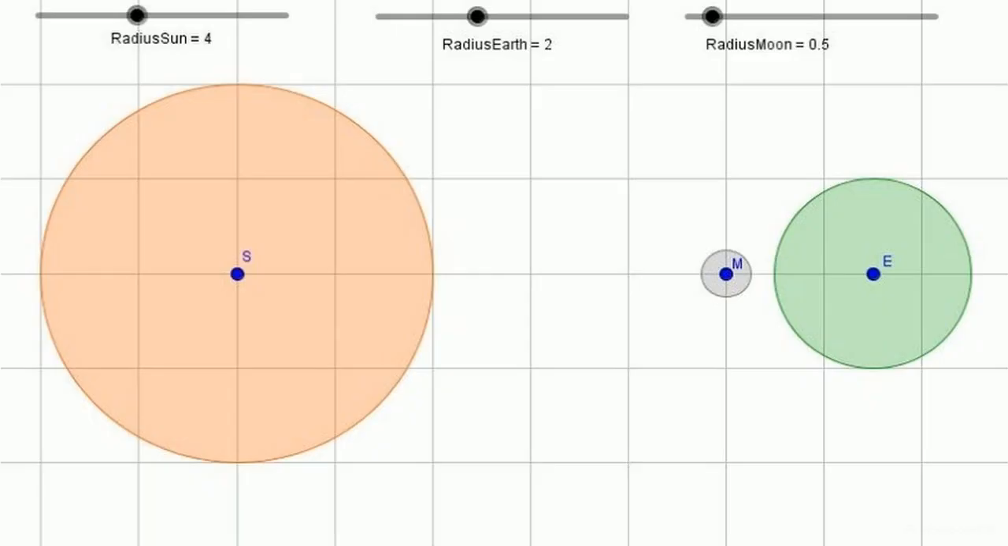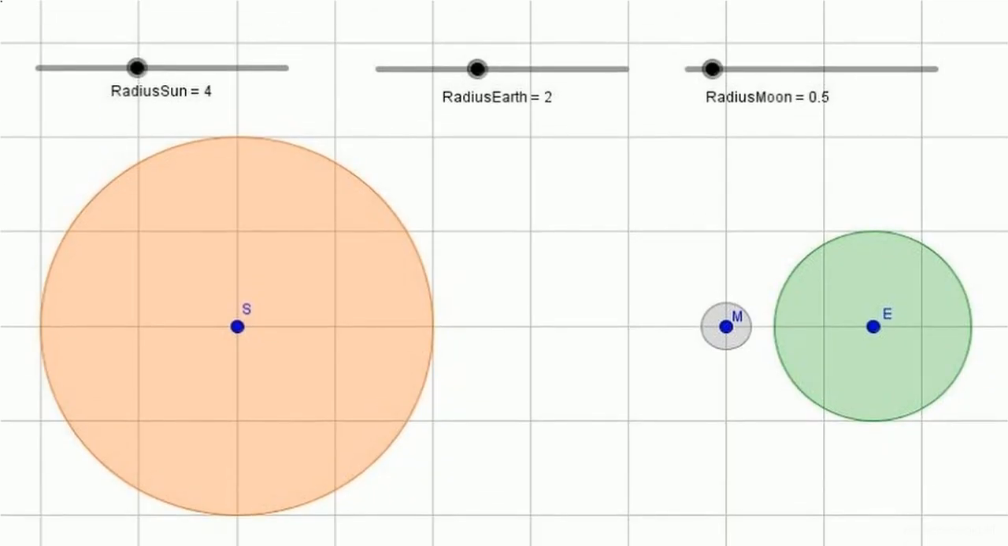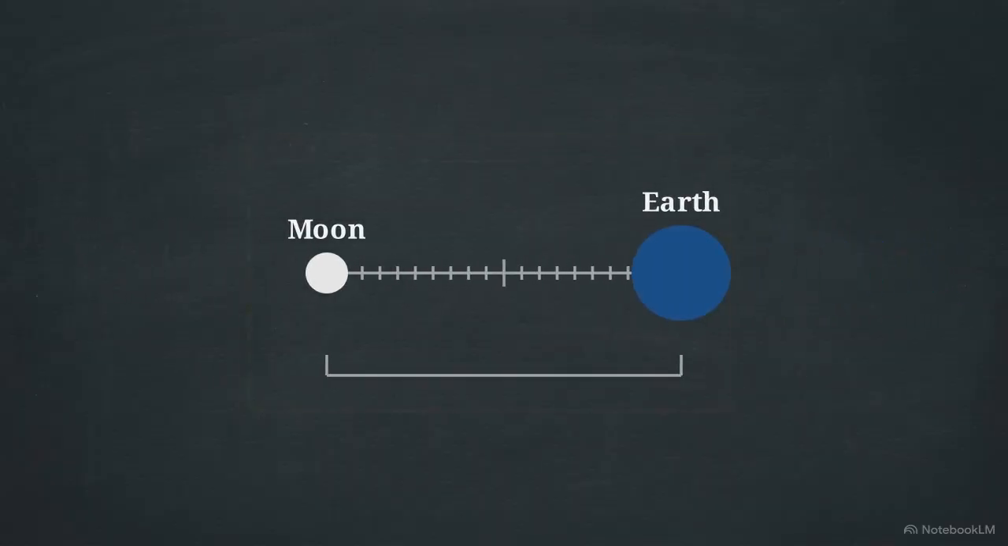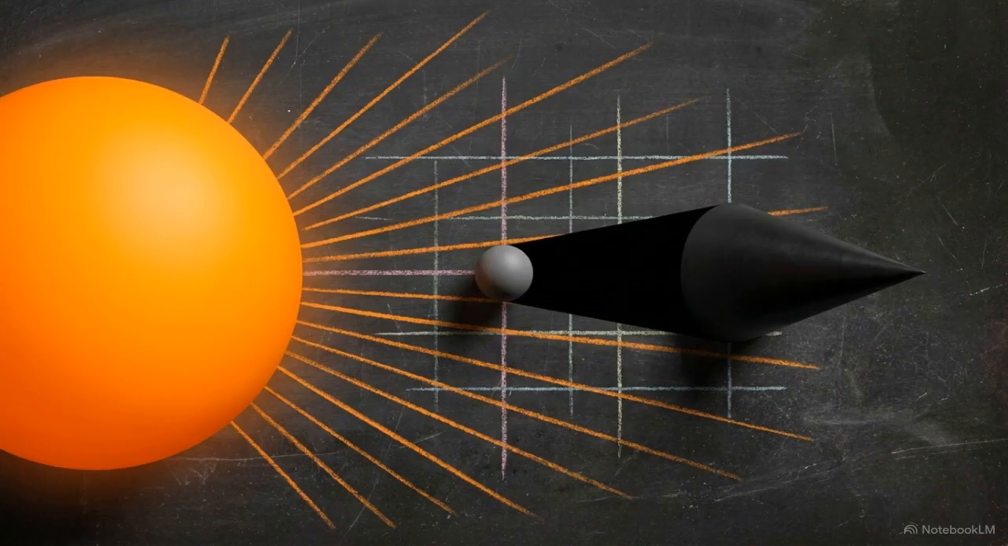In this GeoGebra workspace, we reduce the celestial bodies to simple colored circles on a horizontal axis. We set their proportional radii using the top sliders, the Sun to 4 units, Earth to 2, and the Moon 2.5. While the distances are compressed to fit on a computer screen, the geometric rules governing the light and shadows remain mathematically accurate to the real world.